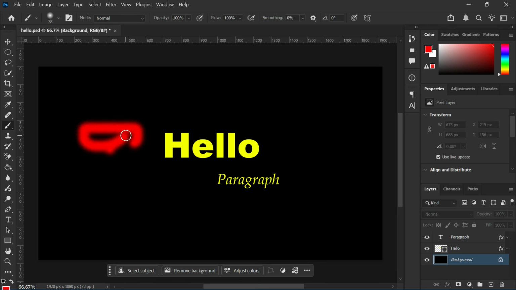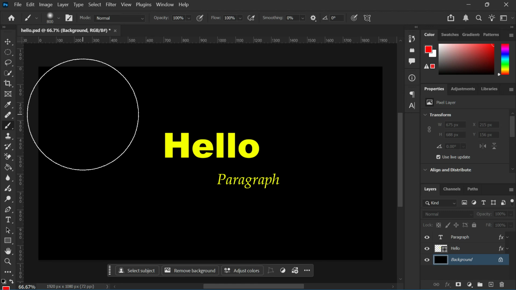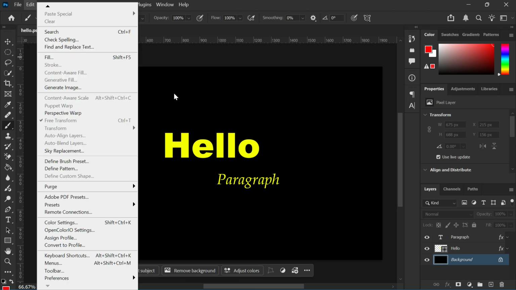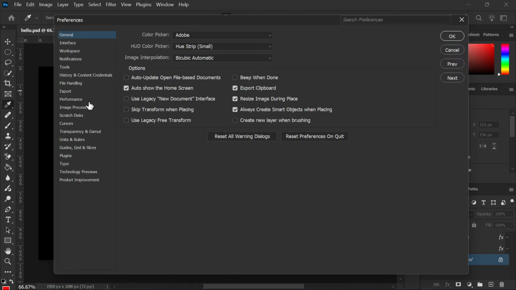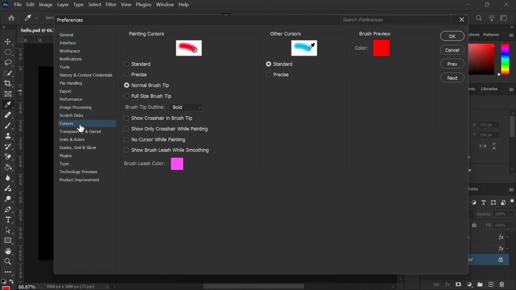Now, if that didn't work, the next thing you need to check are your specific cursor preferences. Head up to the Edit menu in the top toolbar, then select Preferences and click on Cursors. Once the dialog box opens, look under the Painting Cursors section. Make sure that either Normal Brush Tip or Full-Size Brush Tip is selected. If you happen to have Precision or Standard selected, the brush preview will not render as a circle. Once you have checked those boxes, click OK to save your changes and check your canvas again.